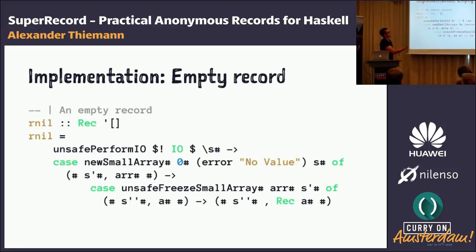And then here's another example for how you would create this. This is done with unsafePerformIO, but you can do the same with runST, which we've switched to, but I've kept this for simplicity. So basically, for an empty array, you allocate a new small array of size 0, you freeze it and you return it and you're done, right? And for some reason the new small array takes a value here, but this value will never get evaluated. So we just put error no value there. I'm not familiar with the implementation detail of why that's the case.